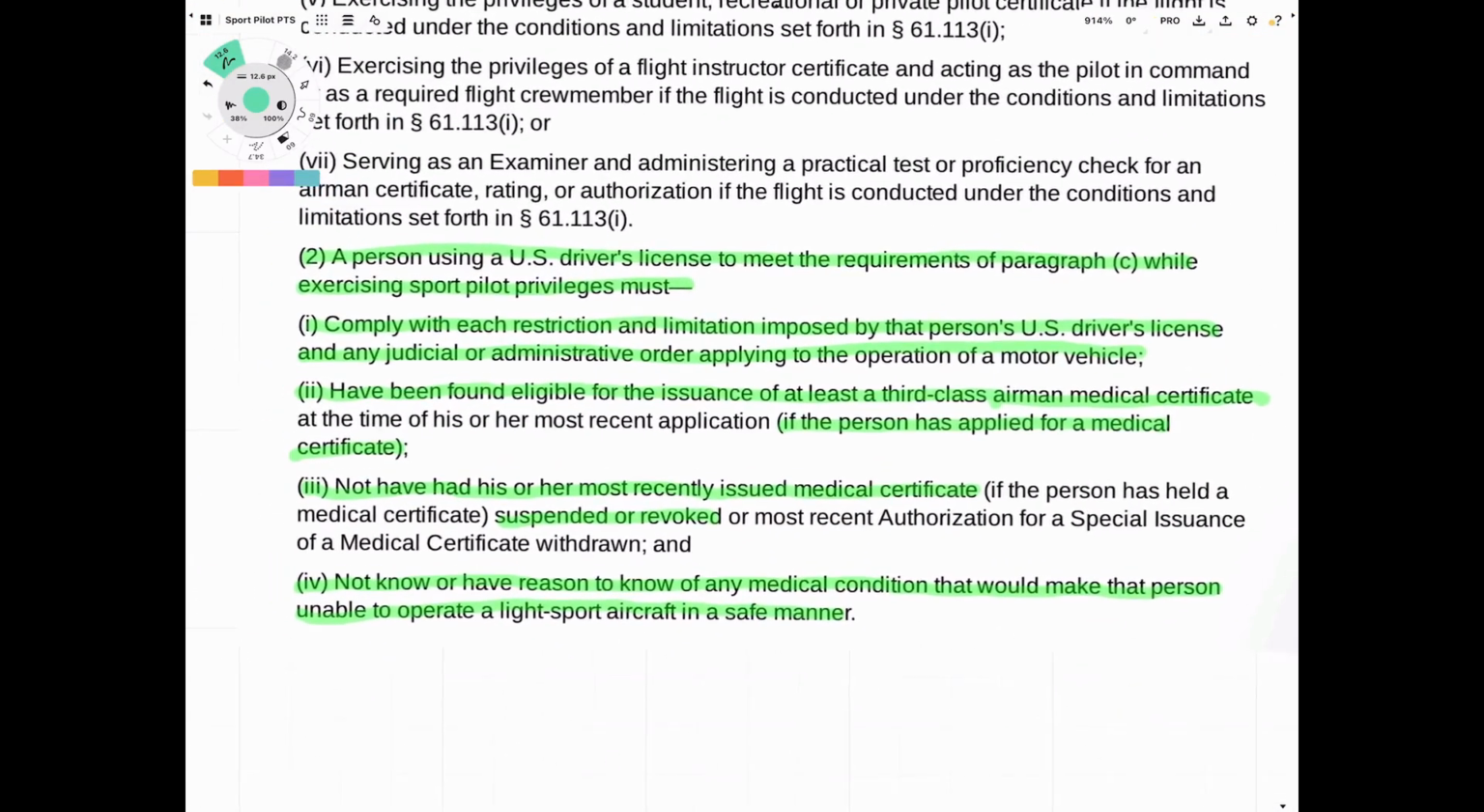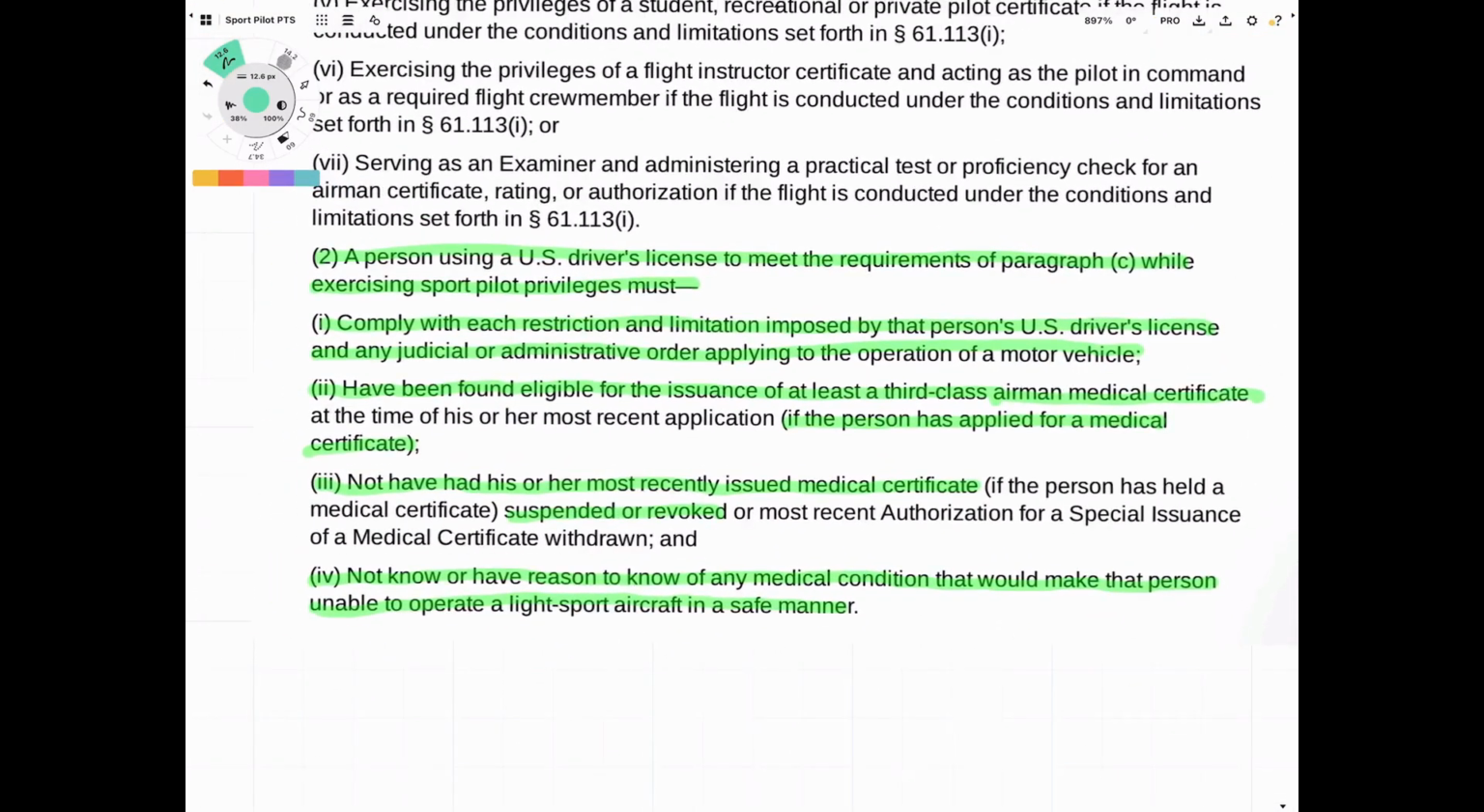And then here's some limitations on there. A person using a U.S. driver's license to meet the requirements of paragraph C, which would be up there at the top that we highlighted, while exercising sport pilot privileges must, and then here's some restrictions. Basically, if your driver's license has a restriction on it, you have to comply with that.